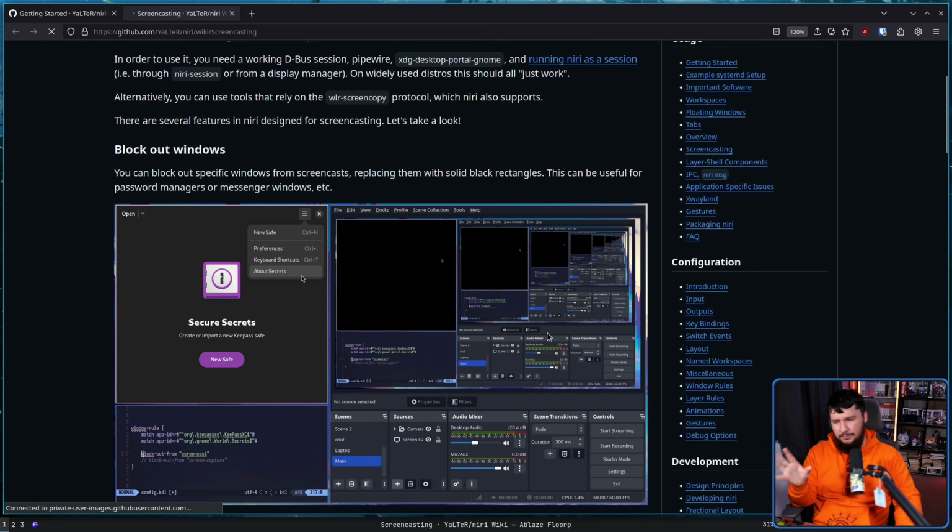So you know how on Windows, it'll use DRM to block out windows they don't want you to capture? Well, in this case, you can choose windows you don't want to be captured. So if you don't want to have your secrets be shown, your Bitwarden, or whatever other thing you might be running that you want blocked out of a video, that can be done directly at the compositor level.